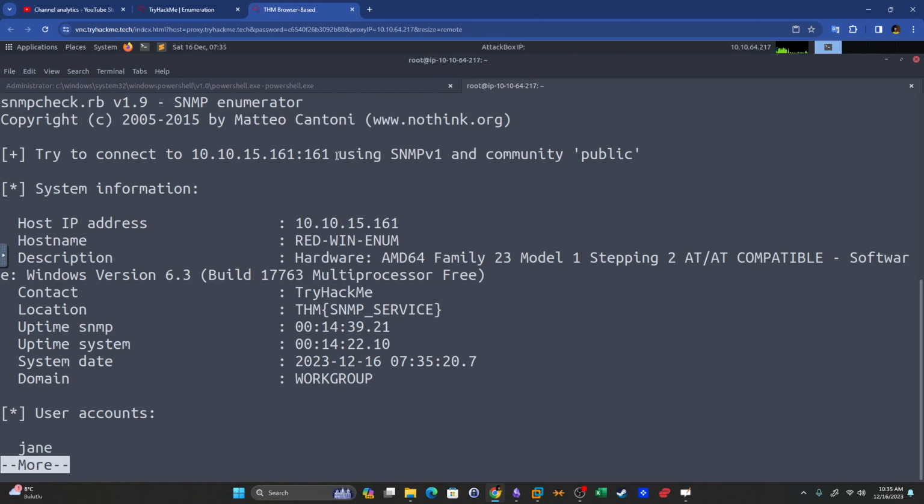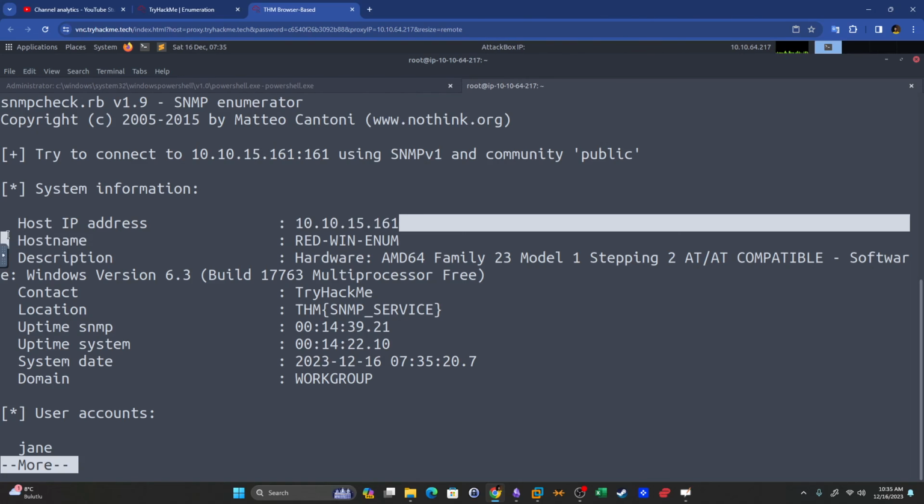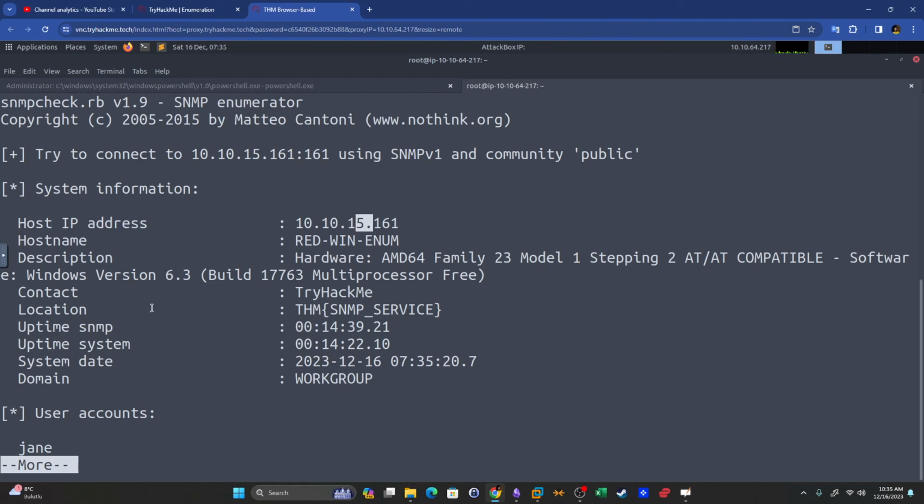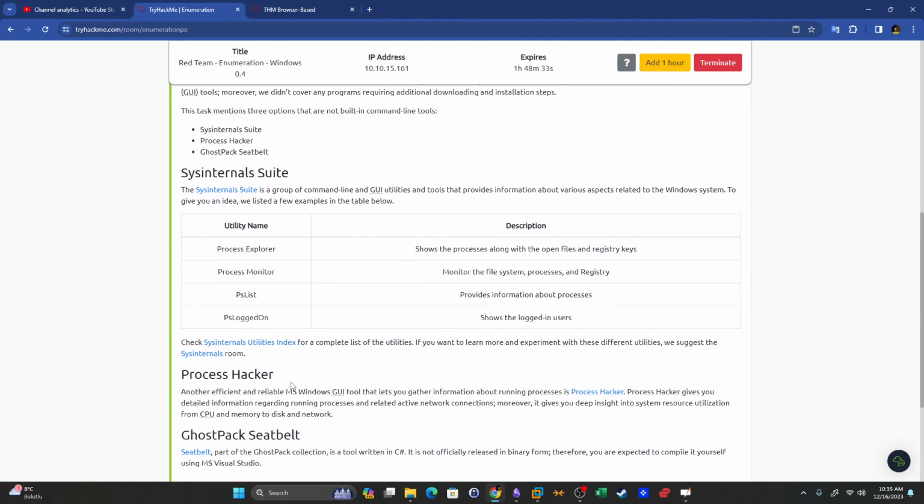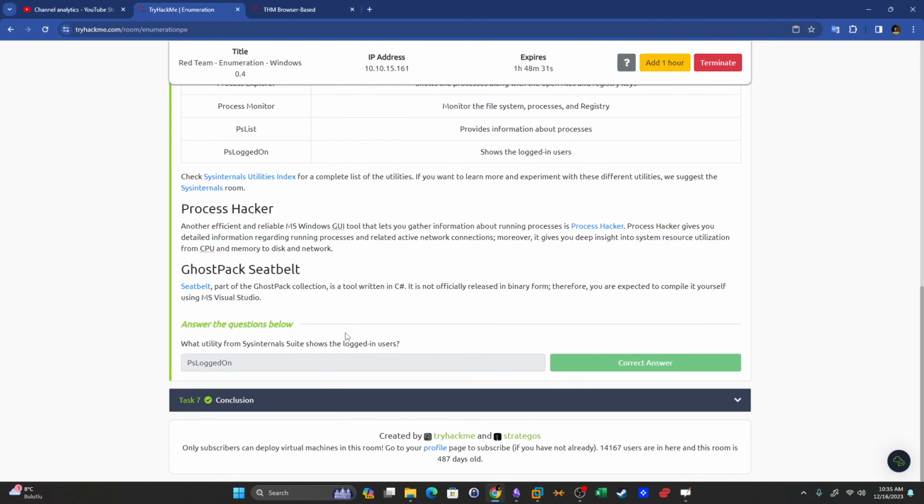Okay. As you can see, we get information about the server, the host IP address, the host name, and among the other information we have is the location, which has the flag. Now for Windows, there is nothing else.